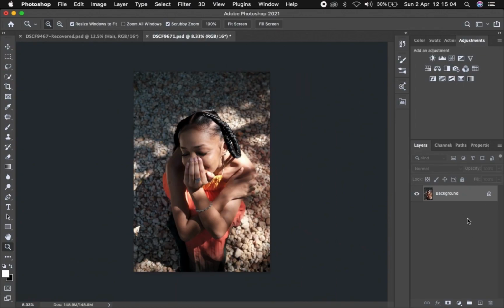To begin with is to actually duplicate my background layer, and to do that I will just drag the background layer to this plus button down here, just like that, and you have it duplicated.